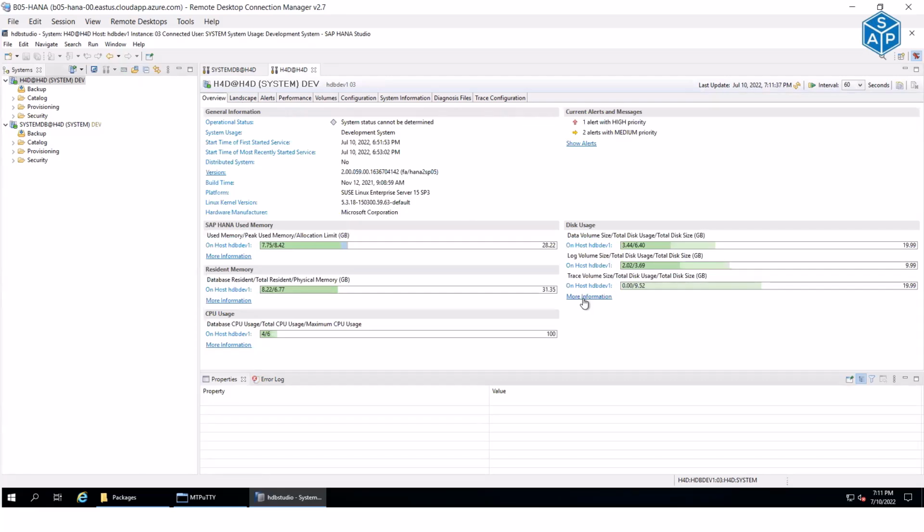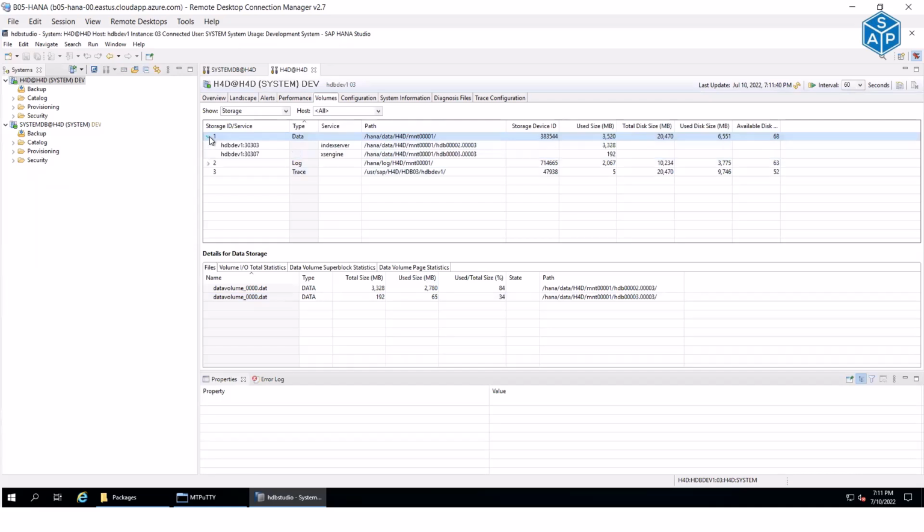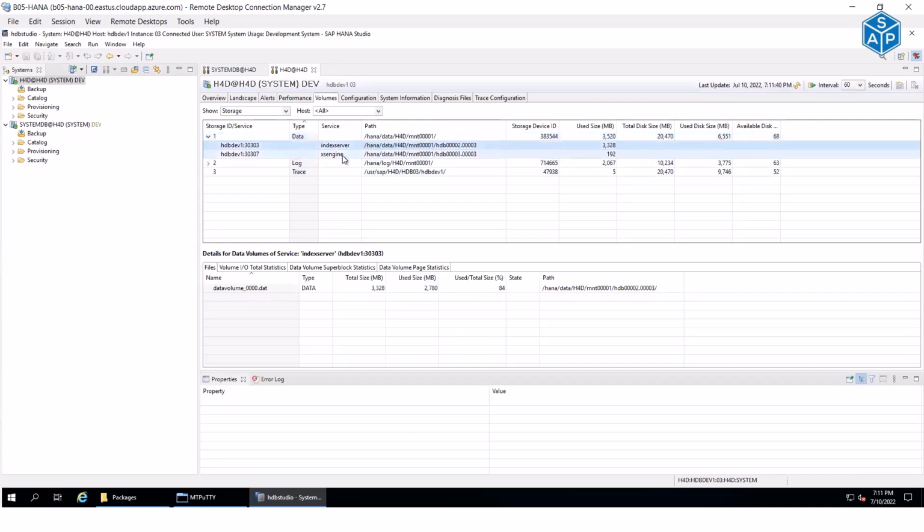Now if you go to more information of your tenant database and click on this one, you can see these are the files. For these two services you have the data file, inside the same location, /HANA/data/SID/MNT00001. For the index server, what is the name of this directory? HDB00002. Okay, and then 00003. This is one, and this is for your access engine. Can you see?